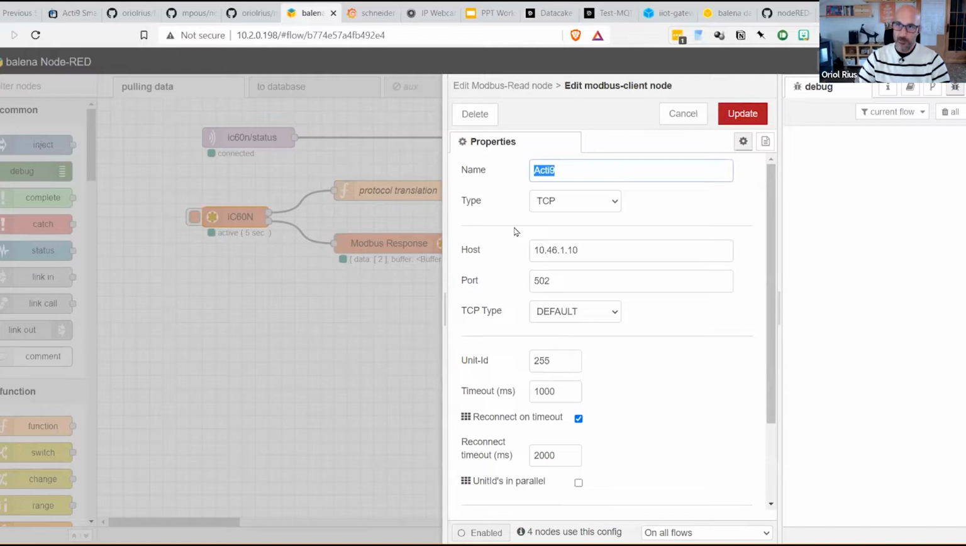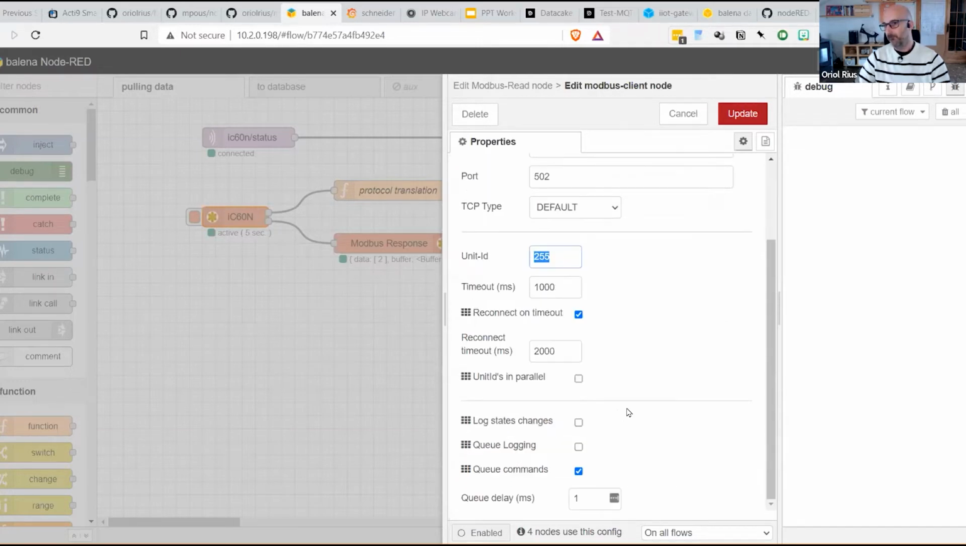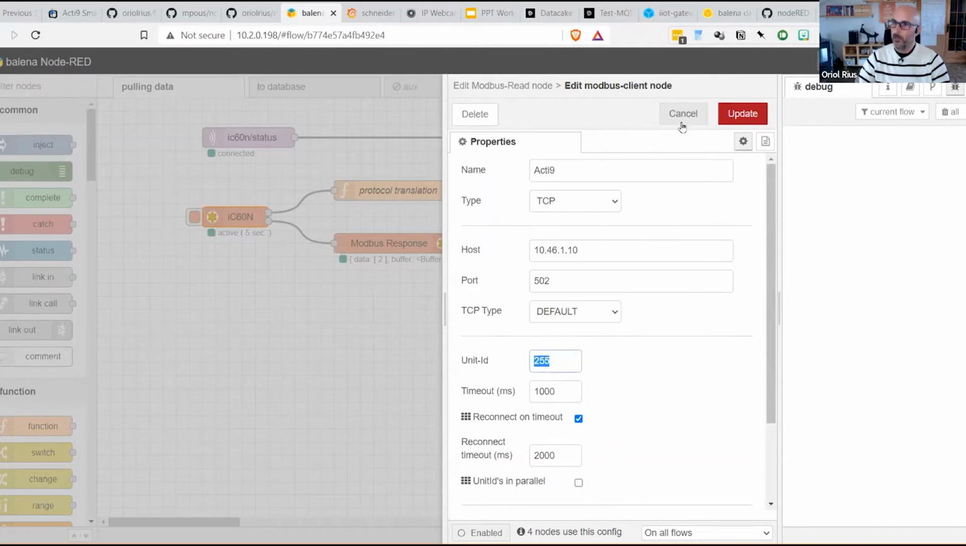Here it's an arbitrary name. We're going to use a TCP protocol. This is the IP address of the Modbus master, the TCP port of the Modbus master, and the unit ID that we have to use for accessing the data of the Acti9, which is always 255. And some other stuff can be left by default.